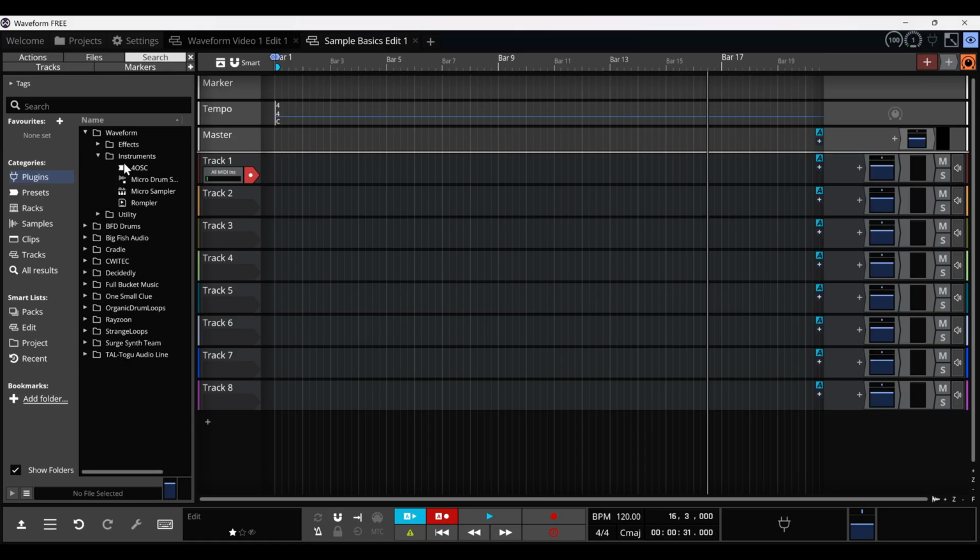So if you click over here, you'll notice there are only 4 instruments. And there's not really any way to sample with the base instruments that come with Waveform. And even if there was, it probably still wouldn't be very good.